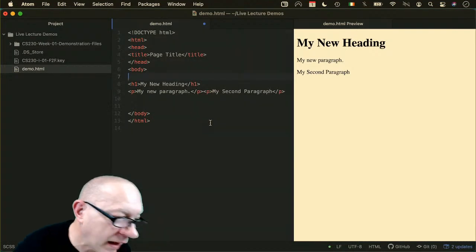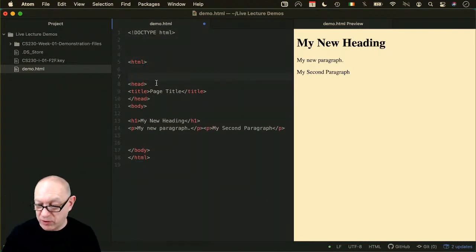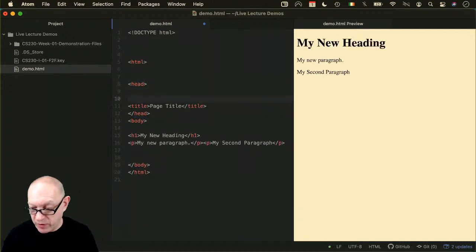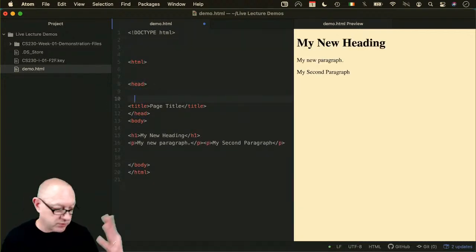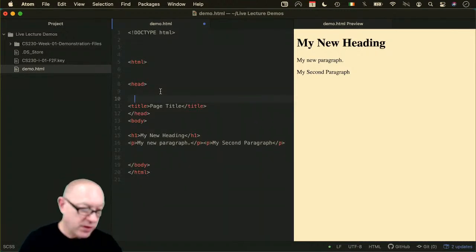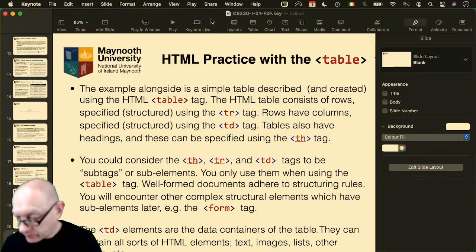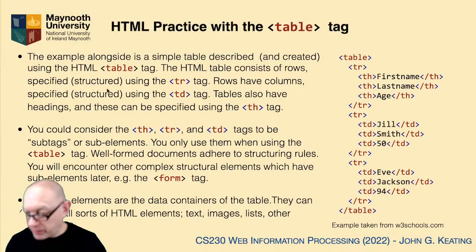And you can have all sorts of spaces in here. It'll still behave the same way. It's fine because these don't impact the actual presentation, and we'll see a little bit more about presentation later. Okay, so let's have a look at this table.